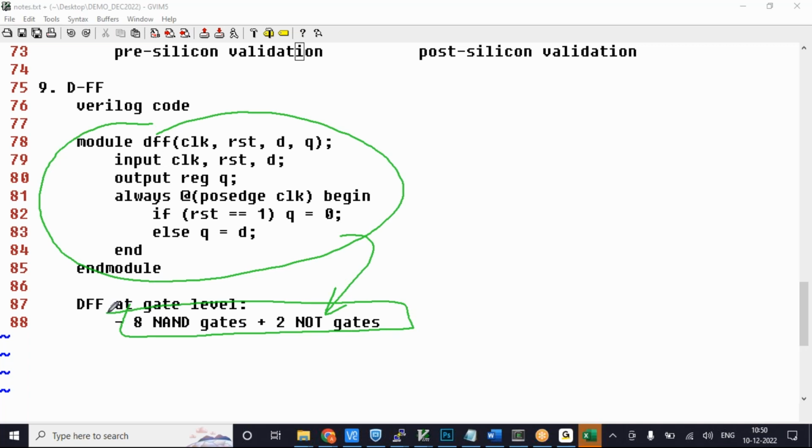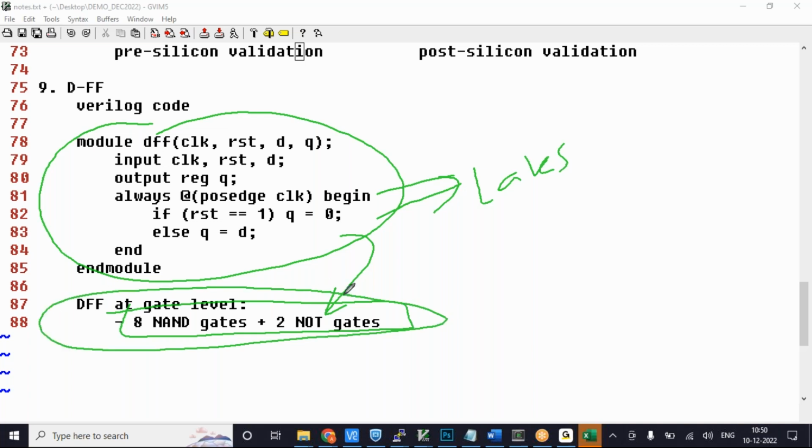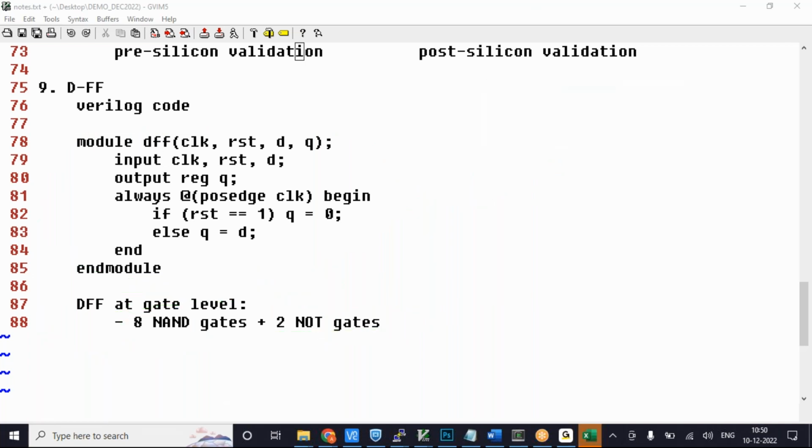You may say this is very simple, I can do it. But the problem is at bigger level, my Verilog code will consist of lakhs of lines, and converting that manually into this format is very difficult. So that is where we use synthesis tools called Design Compiler and Genus. Those tools will do the conversion. They have algorithms inside them which know how to do the conversion. That's at a very top level how synthesis is done.